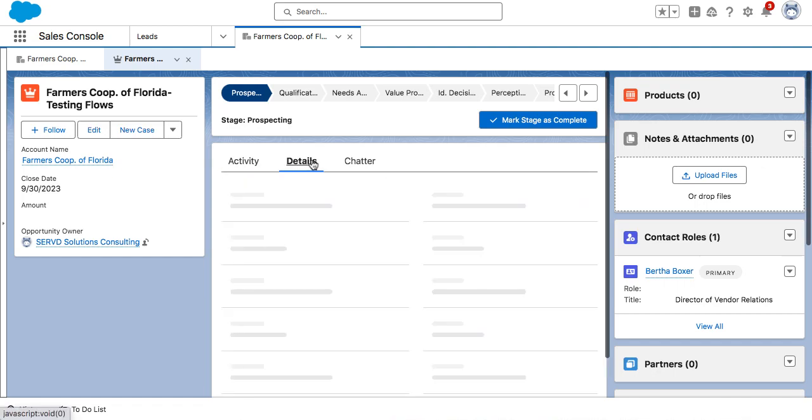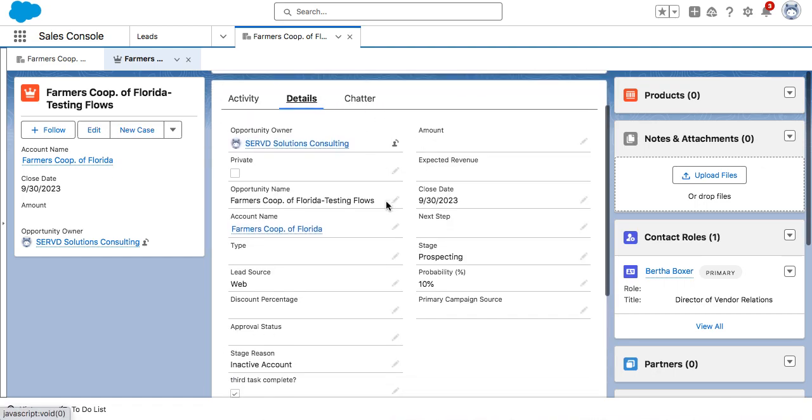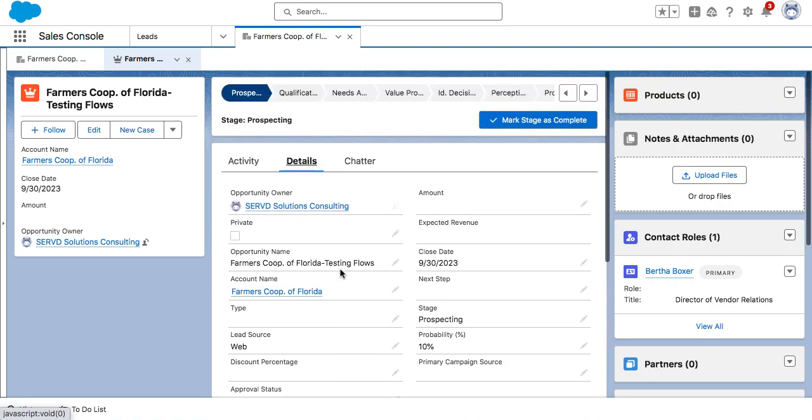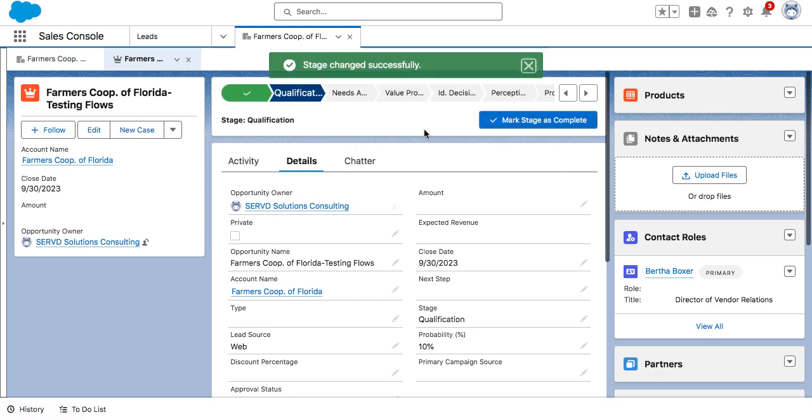We can go and check our checkbox here. So third task complete, that is true. Or not formula, I'm sorry, the field that the flow updates. And now when I move the opportunity to the next stage, it allows us to do so. And then at that point, again, that email flow will fire and the email will get sent out appropriately.